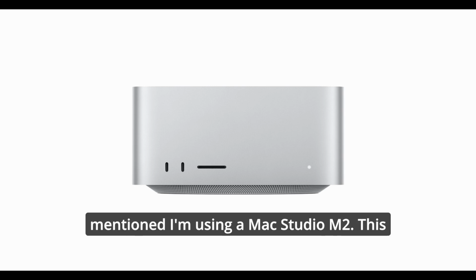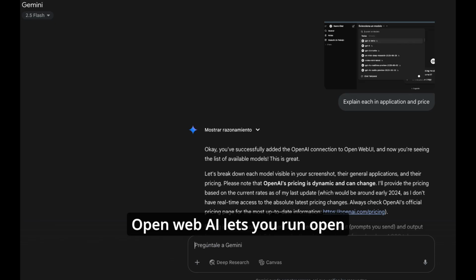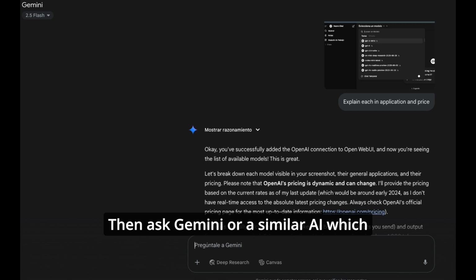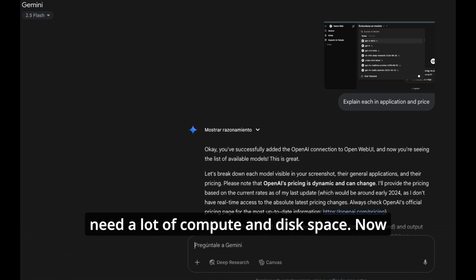Now, remember when I mentioned I'm using a Mac Studio M2? This is where it really matters. Open WebUI lets you run open source models, like DeepSeek. Before downloading anything, take a screenshot of the options. Then ask Gemini or a similar AI which models will run smoothly on your hardware. Because some models need a lot of compute and disk space.